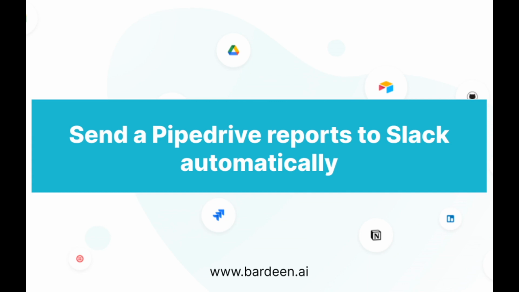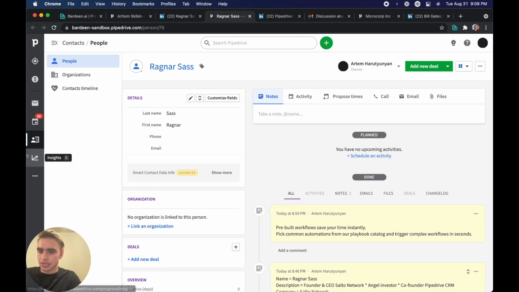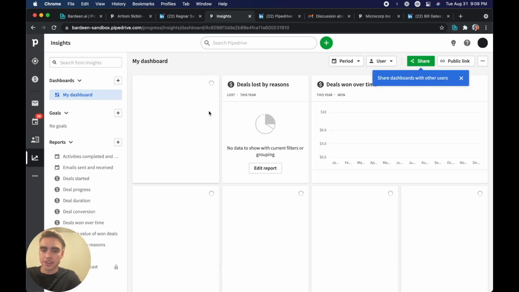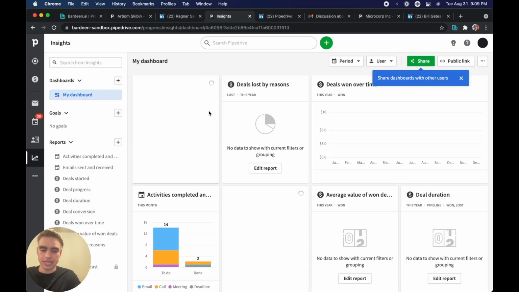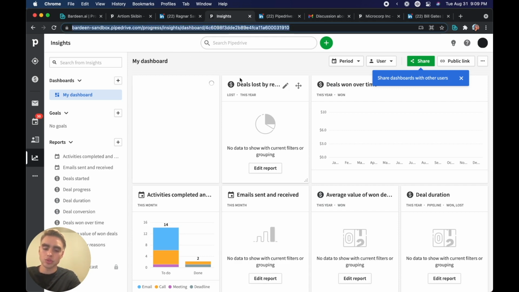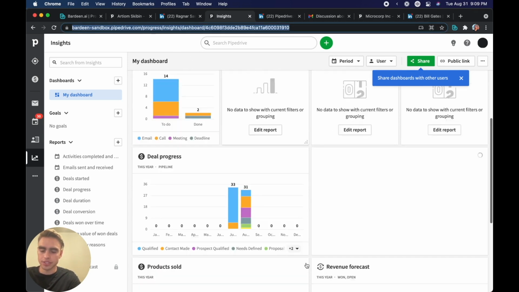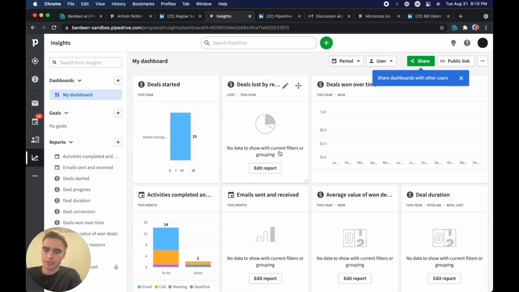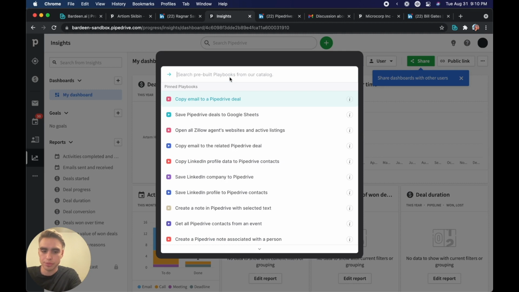Now here comes my absolute favorite automation. That is sending screenshots of your Pipedrive dashboard in Slack. So here is how to set this up. Let's go to our insights and find which dashboard we want to send. I can copy this URL and we're going to get a screenshot of this page as a PDF every morning in Slack. Let's click option B and find the playbook.